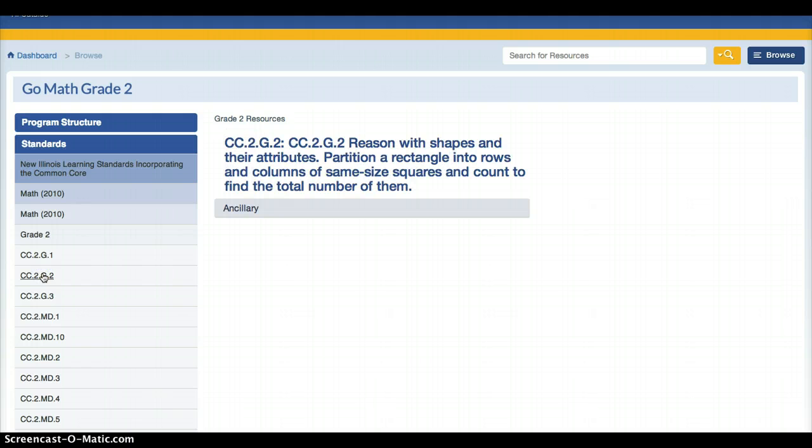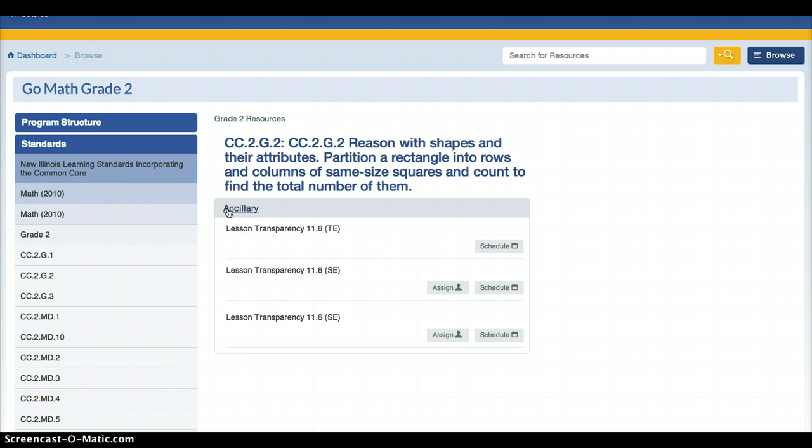Once you've selected a particular standard, your screen is going to reset itself to provide the details about that standard. As of right now, in addition to the actual standard, there's only an ancillary resource available, and it will provide different problems of the day that are connected and aligned to this particular standard that I selected. Once you've clicked on the drop-down menu of the ancillary resource, you're able to see that there is a lesson here that goes along with this particular standard.